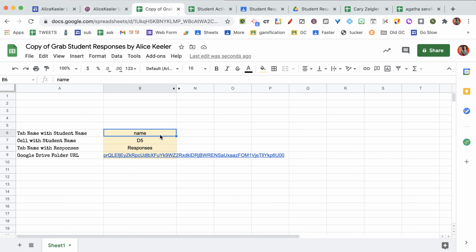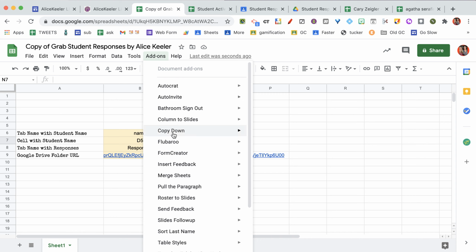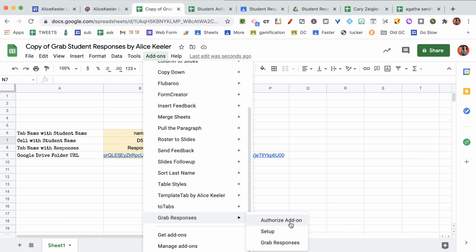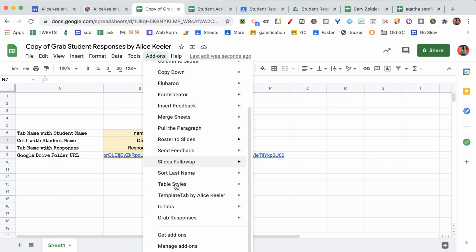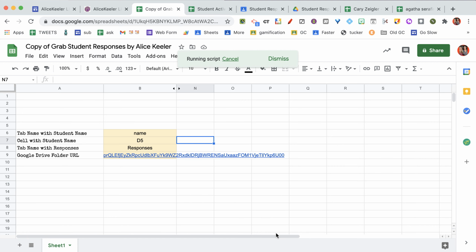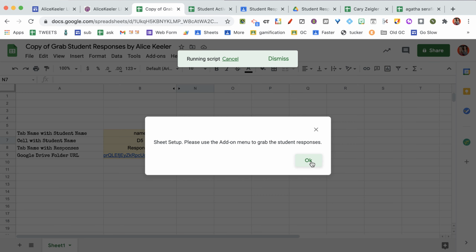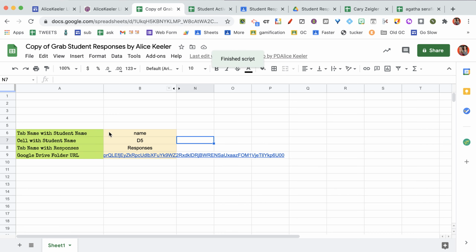Okay, so I have the name of the tab where I would find the student's name. This is the cell their name is in. This is the sheet that has a responses sheet. I'm going to pull this sheet from every student's workbook. And then this is the link to Google Drive. So I'm going to go on to the add-ons, and I'm going to use grab responses and authorize the add-on. After you authorize the add-on, go back to add-ons, go to grab responses, and choose set up. And I've done that. So now it's set up.